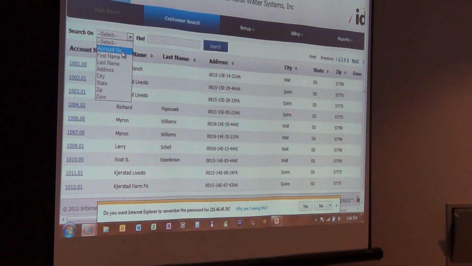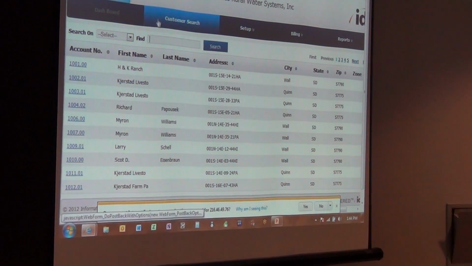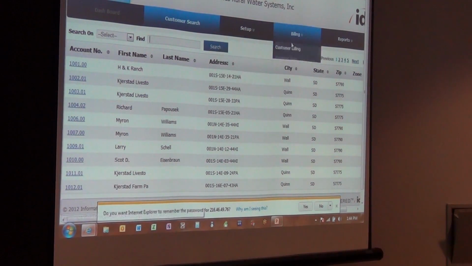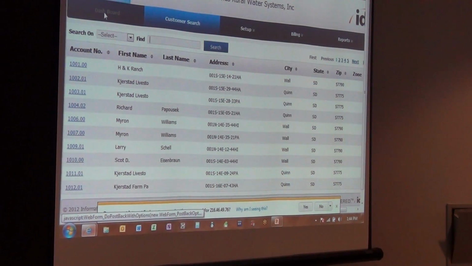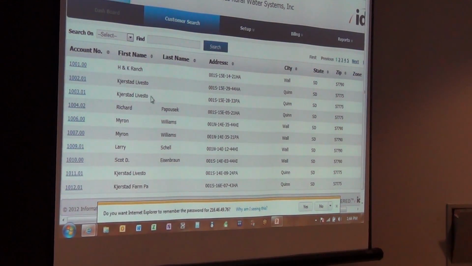Here I can sort by account number, first name, last name, address, city, state, zip, or zone. It's kind of interesting. West River Lyman Jones really liked the idea of sorting by service areas and zones. They had them by name, but they hadn't really identified them in their database. So now they're going back to do it so they can use this sorting tool. They don't have a lot of data in the zone right now, but they will.